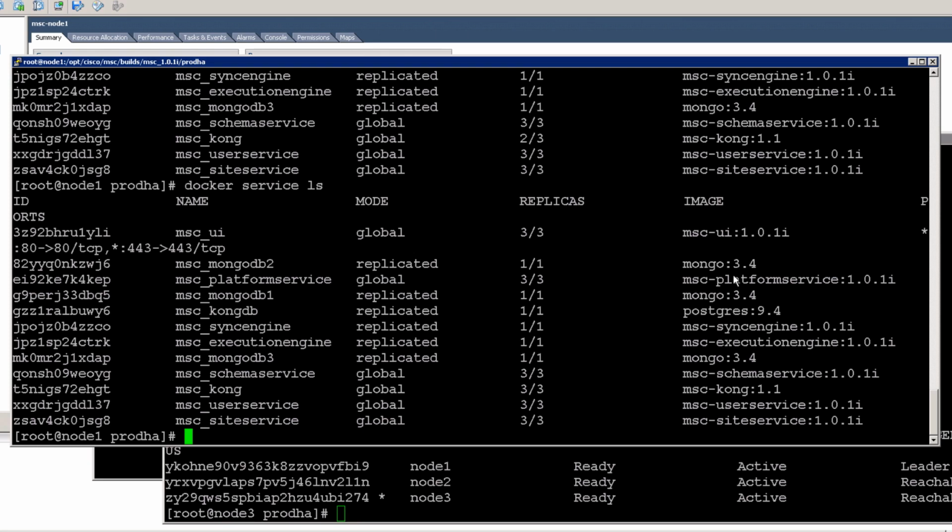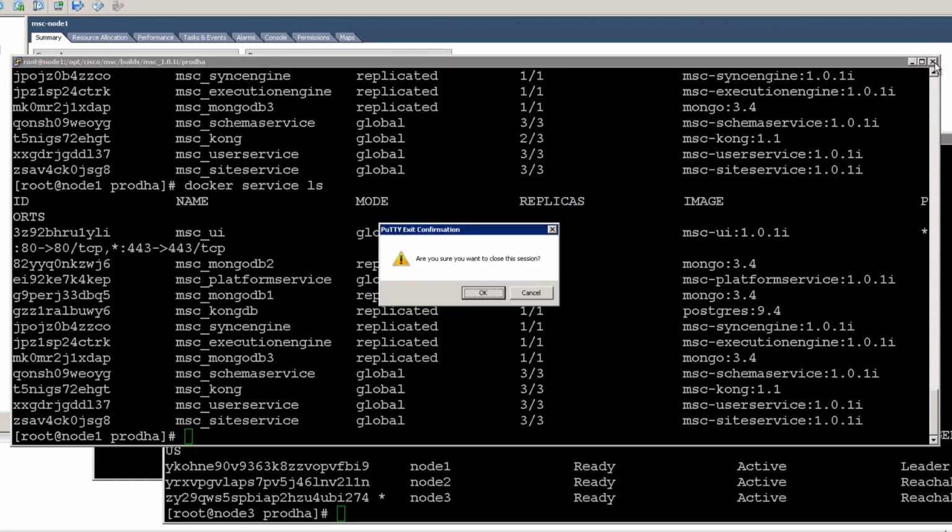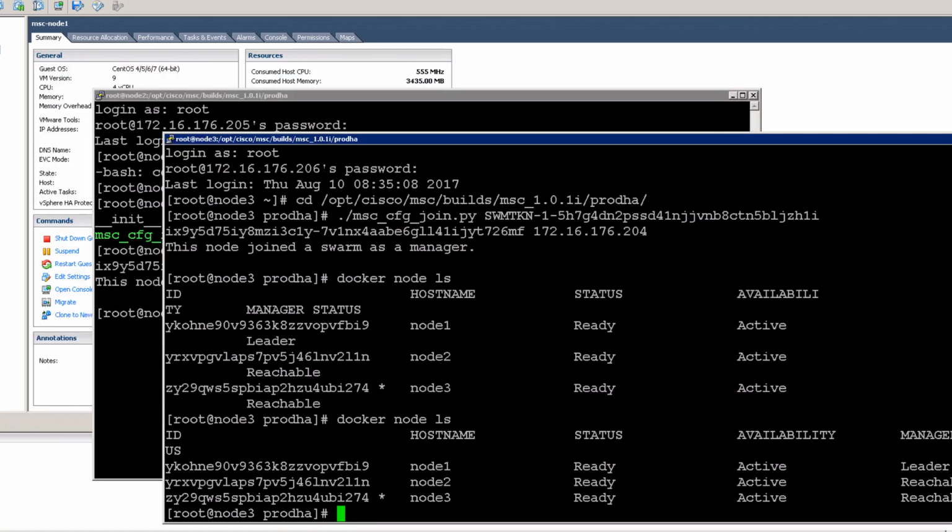Okay, that took about 3 or 4 minutes, but I can see now that my Kong service has started. So at this point, we're good to go. We can go ahead and log into our UI. I'm going to close these SSH sessions; I'm not going to need these anymore.